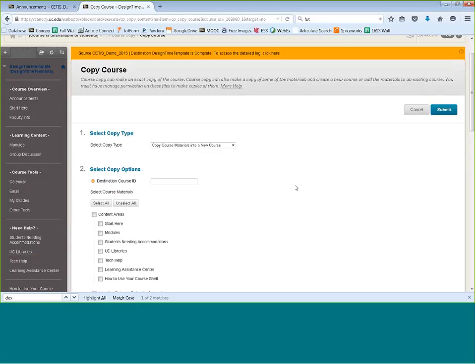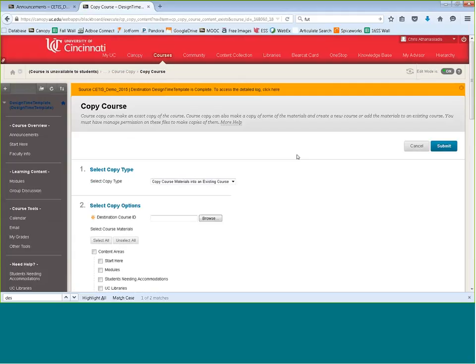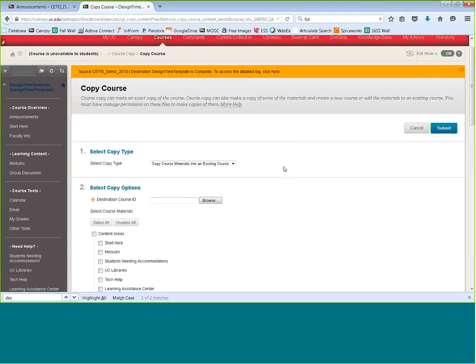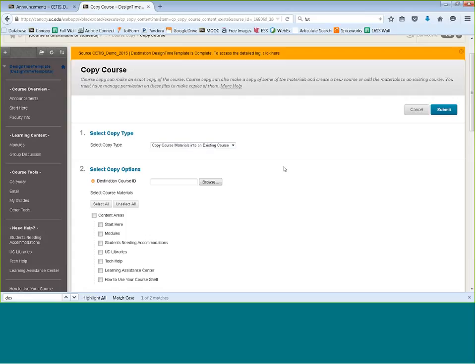You're going to copy it, and then right here in number 1, this is where you need to select that I'm going to copy my materials into an existing course, meaning there's been a course already made for you. Your spring course is out there and ready for you to start working in. And then you're going to browse for that spring course and tell it where to go specifically.